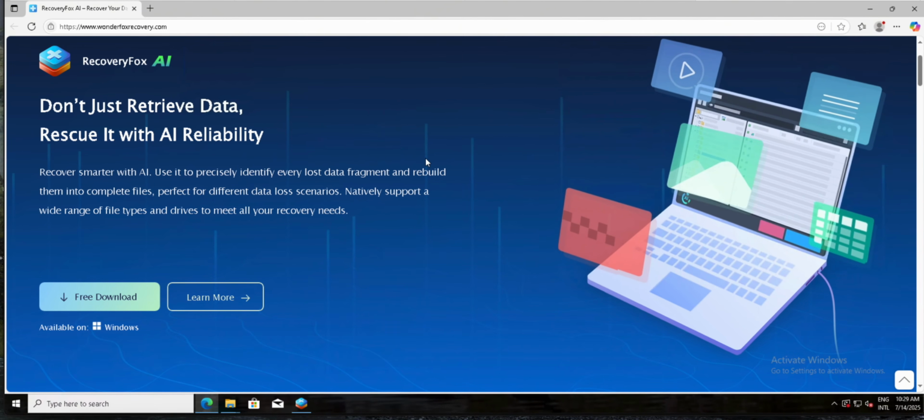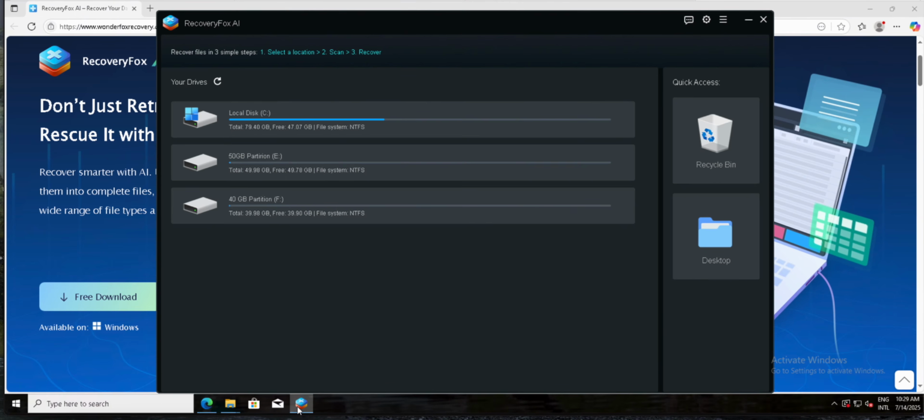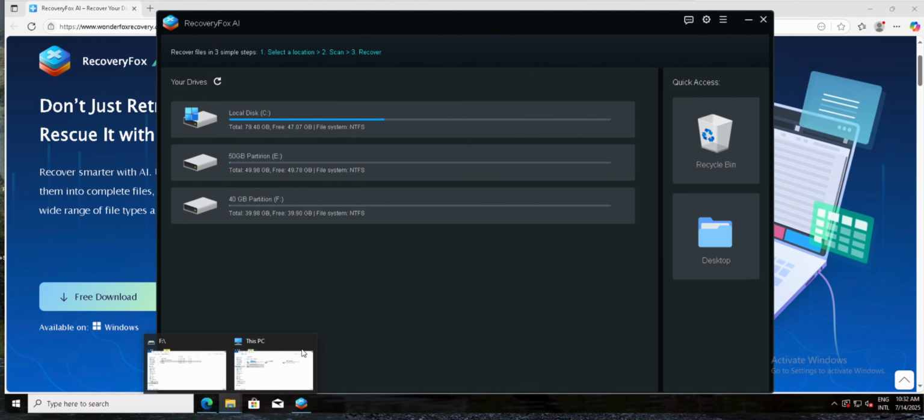Hello and welcome. In today's video, you are going to learn how to recover deleted files using WonderFox with AI. From WonderFoxRecovery.com, just download the software, run the installation process, and get ready to recover your lost files. Let's delete some files first.